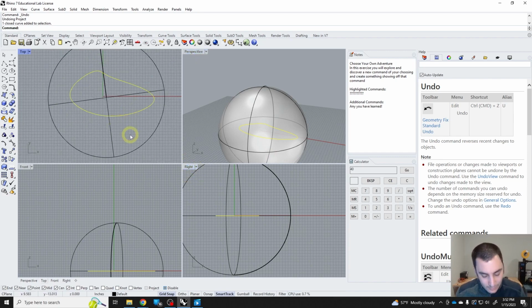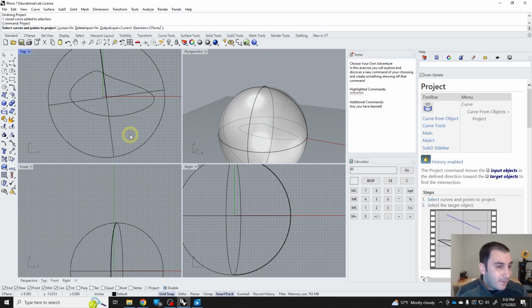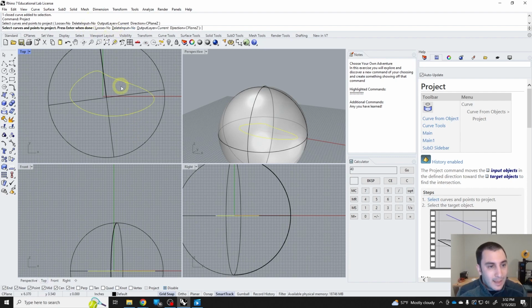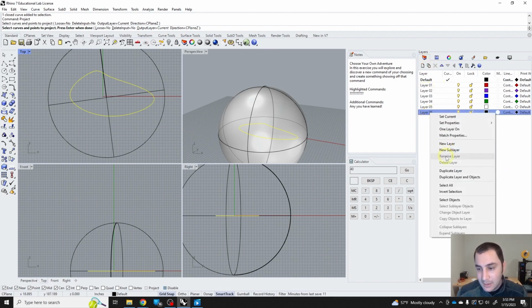Okay, so let's do the project command again. And maybe next step after you kind of get the command working is seeing what, if any, mid-command settings you can change. So you can change loose, you could change delete input to yes. That might be nice if we don't want this curve to remain in there. You could dictate your direction if you don't want it to be dependent on your viewport. And you could change the output layer to a specified layer, like, if I could rename this, please. Why can't I rename it?